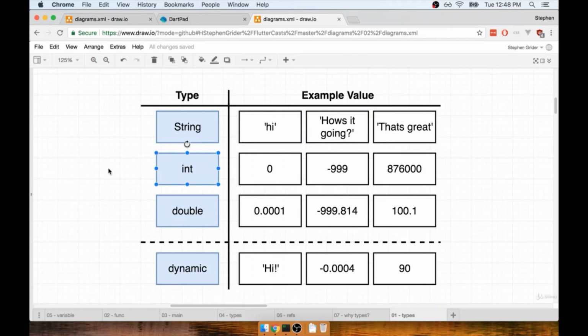One of the other very basic types that we're going to be making use of in many of our programs is the int type as well, which is short for integer. An integer is any number, negative, 0, or positive, that does not have a decimal associated with it. So an example of an int would be 0, negative 999, or 876,000.